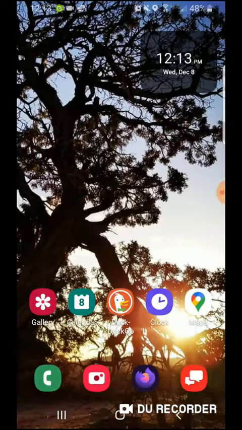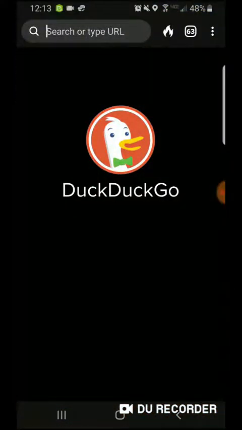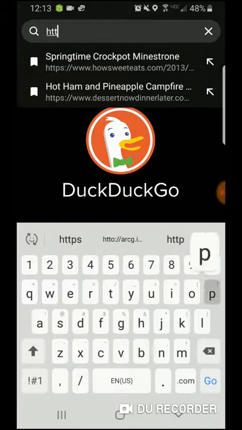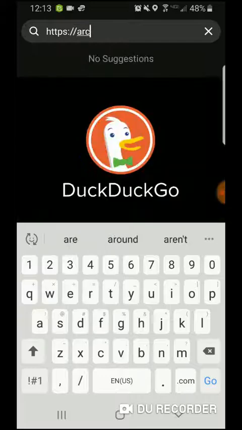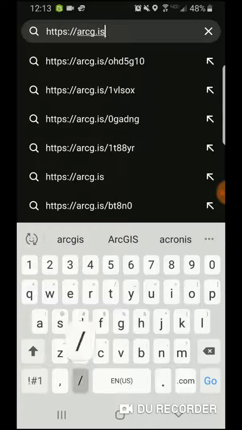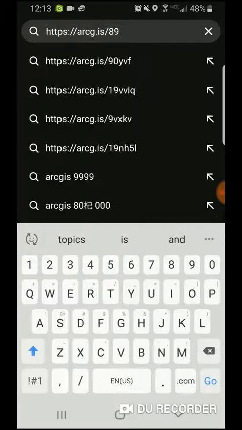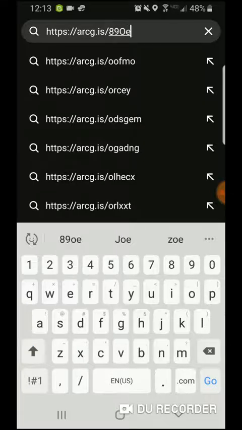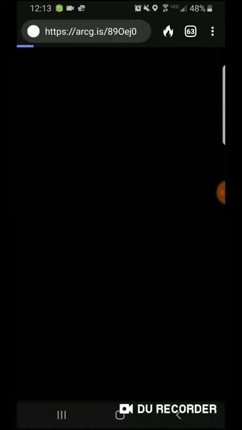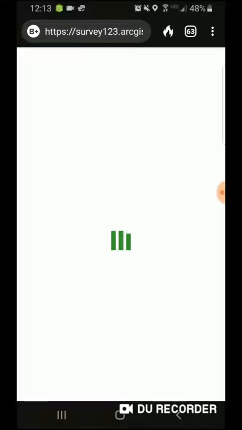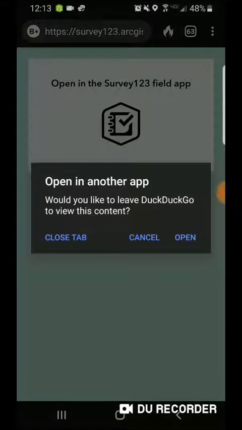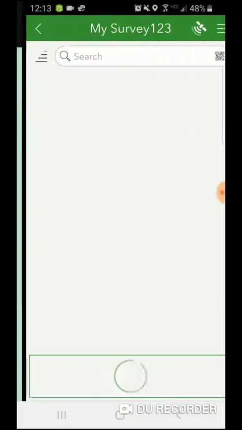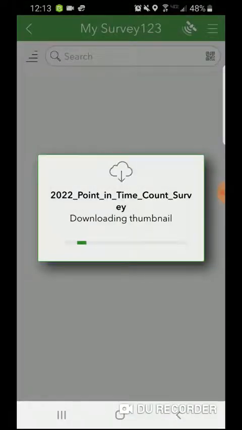On your device, open your internet browser. This could be Safari, Chrome, Firefox, whatever internet browser you prefer. In the address bar, enter the web address to the survey. This was provided on the handout you were given. Once you've typed in the address, press enter. The browser will automatically download the survey to your device and open it in the Survey 123 app. If your browser prompts you to open the survey in another app, go ahead and tap OK. That should open it in Survey 123.